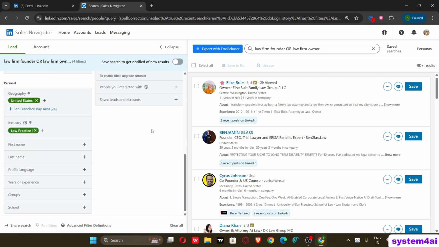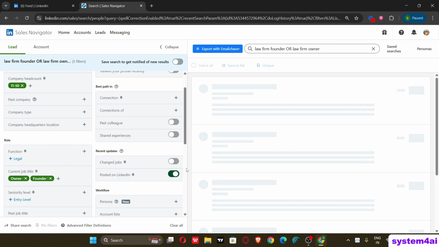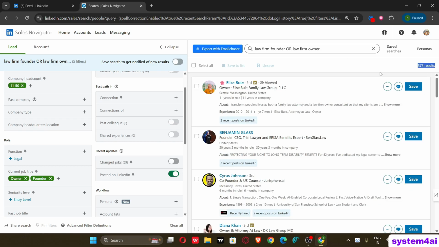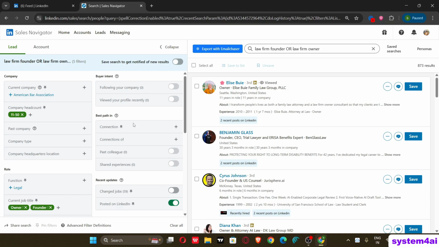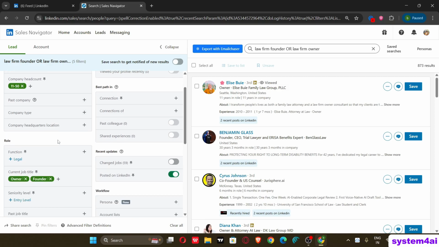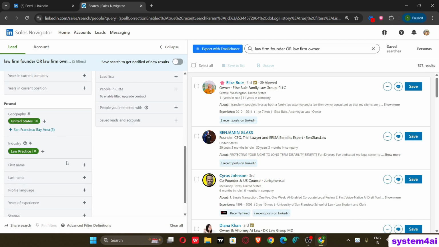So what I'm gonna do is enable this, posted on LinkedIn. Now I got 873 results. Yeah, 873, and that's fine. That's below 2.5K. So these are some of the common filters I kept. You can even explore more. You can keep the company type, maybe past colleagues, changed jobs, and there are so many other filters.